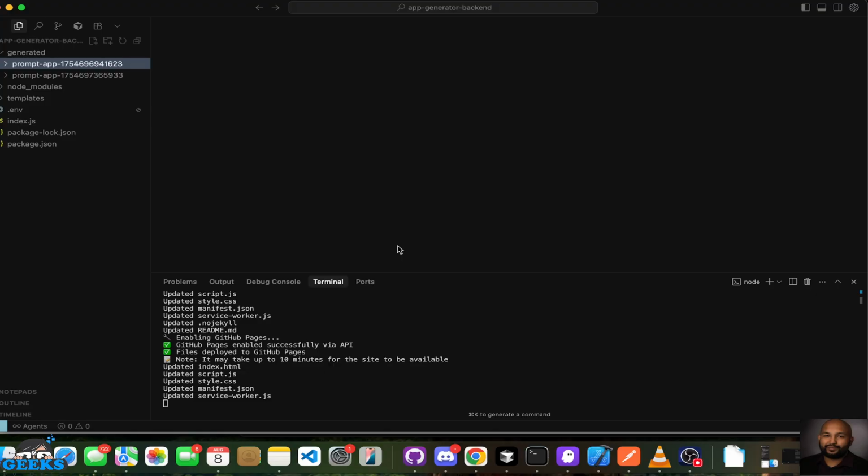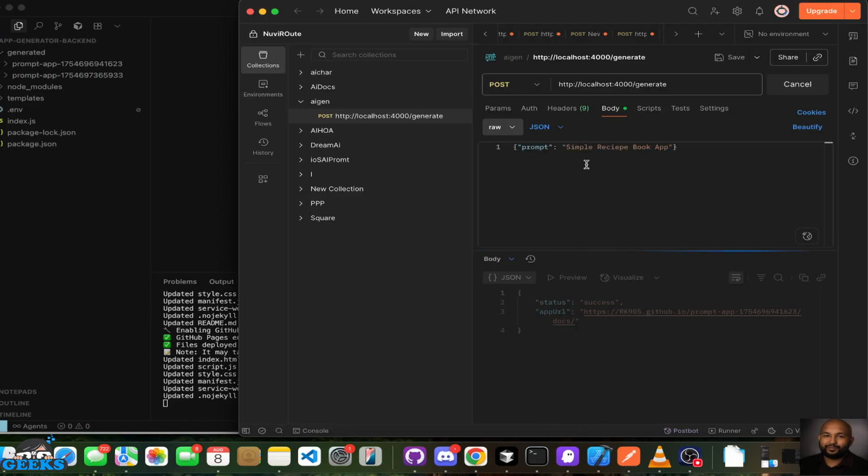All right, so as you can see, it's creating the files, updating them. So we are going web right now. It's almost done. After that, it's going to do the README. Then it's going to send it off to GitHub. So let's check out our recipe app. Give it a minute.